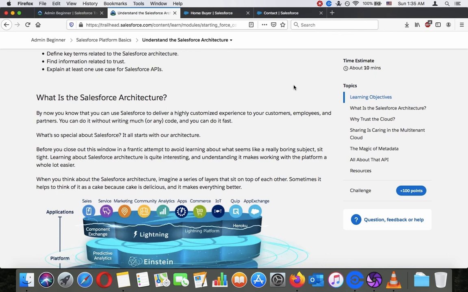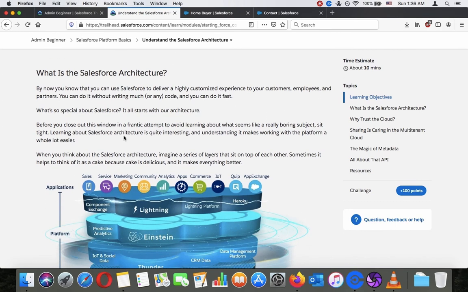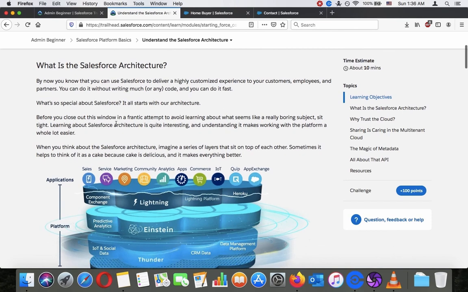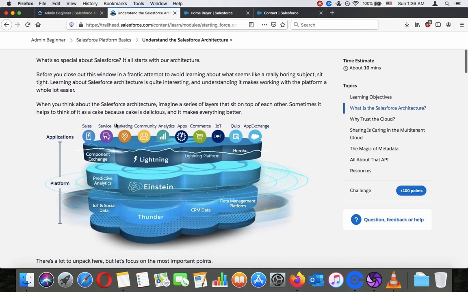What is the Salesforce architecture? By now, you know that you can use Salesforce to deliver a highly customized experience to your customers, employees, and partners. You can do it without writing much or any code, and you can do it fast. What's so special about Salesforce? It all starts with our architecture.